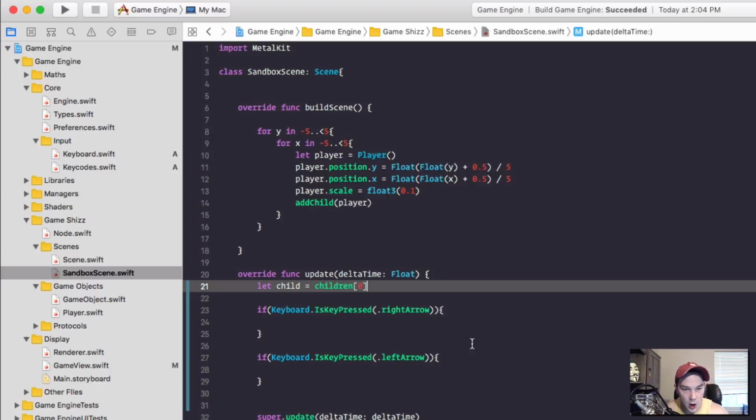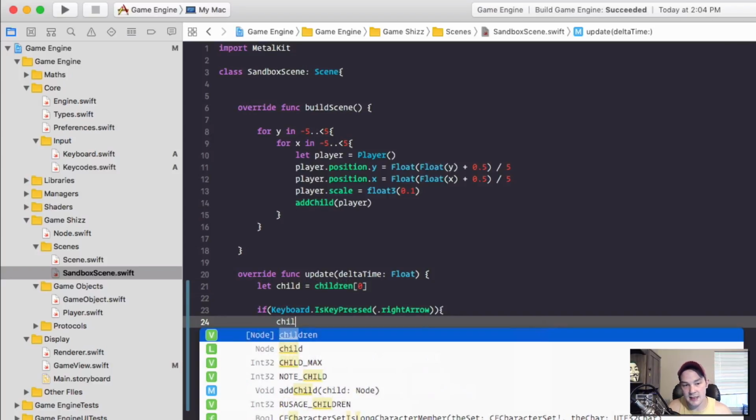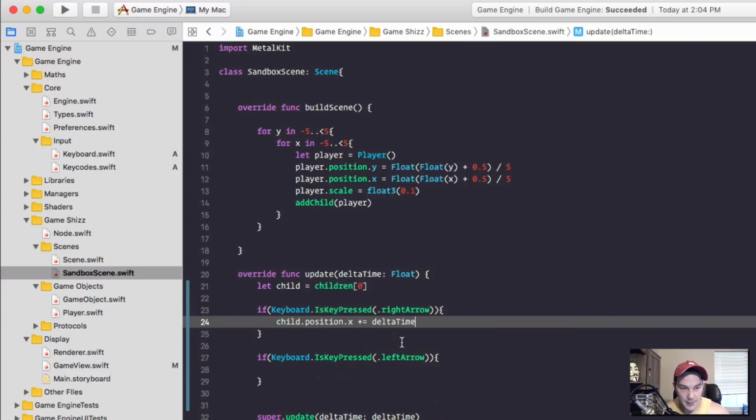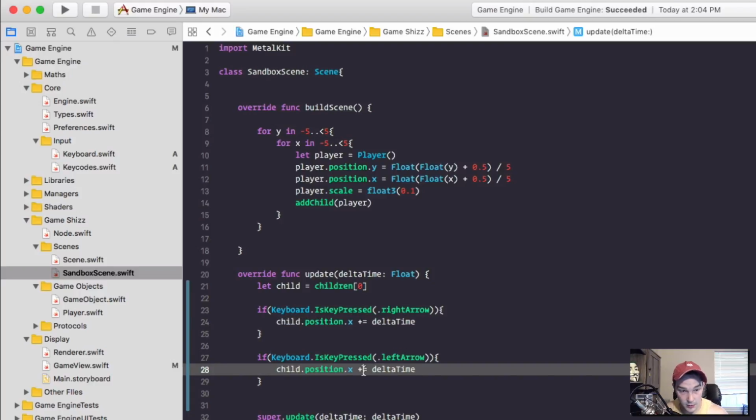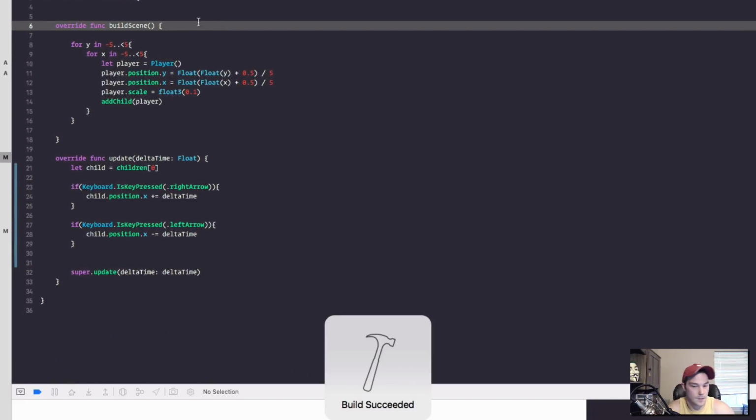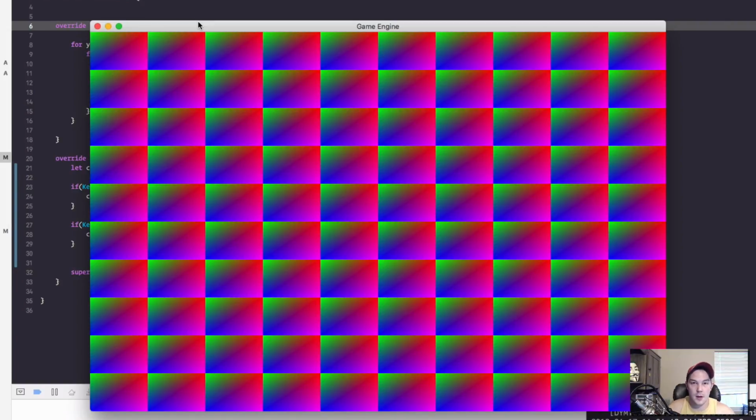And then when I click the right arrow, I'm going to increase their position: child.position.x plus equals, let's just use the delta time. Then I'm going to copy this and put it down here. So if we press left arrow, we'll go to the left. Let's run this and make sure it works. Okay, so back here in our game, this right here is going to be our first child. If I press the left arrow, you see he moves to the left. If I press the right, he moves to the right.